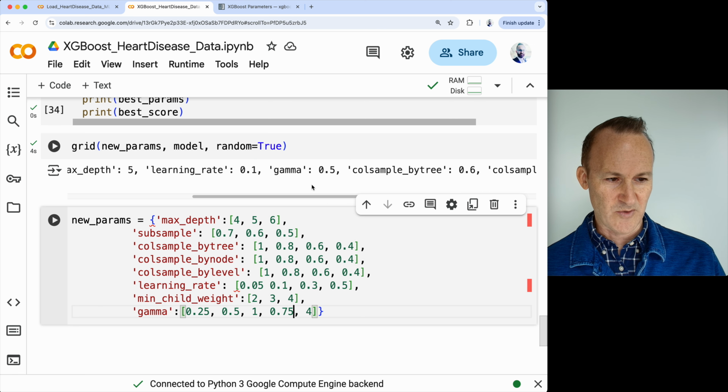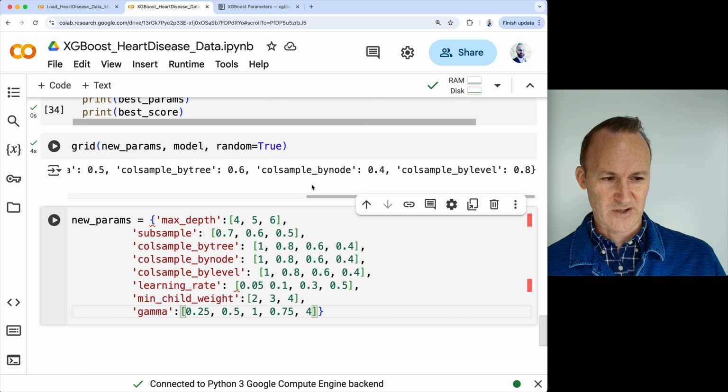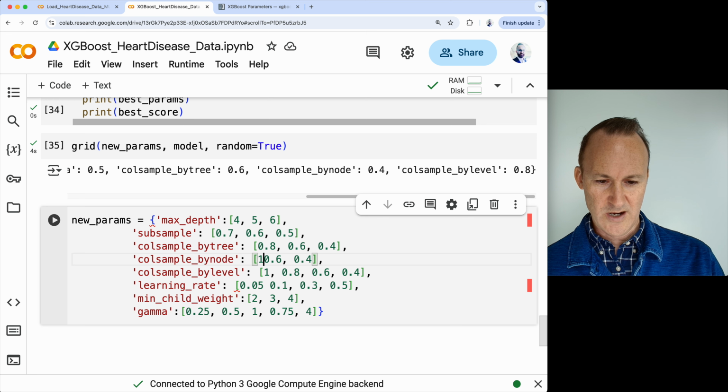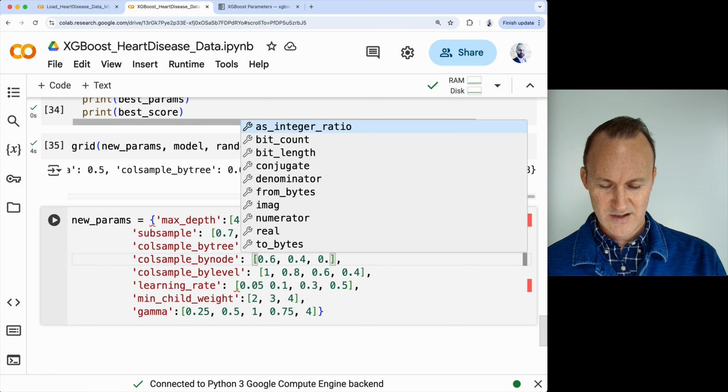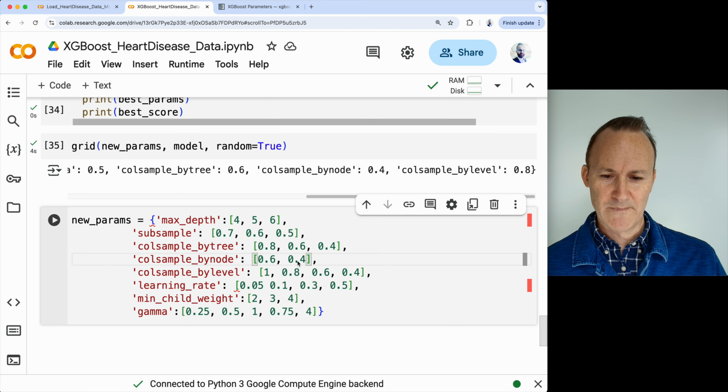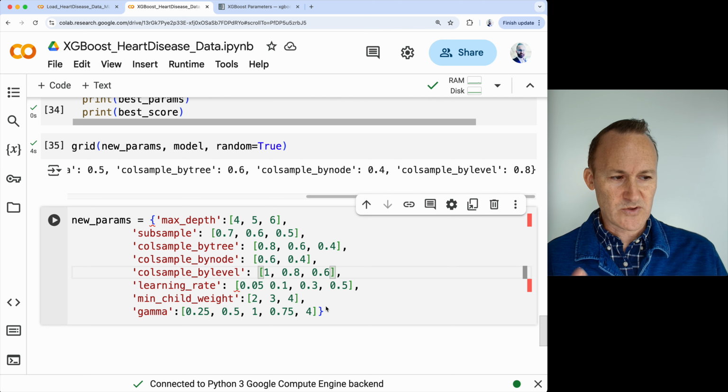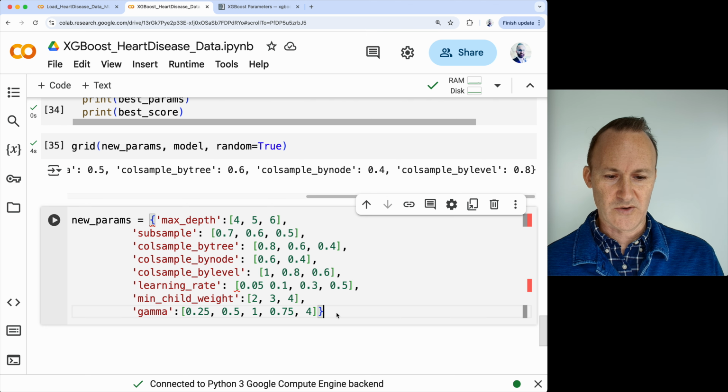And colsample_bytree. Look at the colsamples nicely working together. So colsample_bytree was 0.6. I'll just keep the values in the middle. Colsample_bynode was 0.4. It's rare that it's going to be helpful to go smaller than that, so I'm just going to leave those two maybe. Colsample_bylevel was 0.8, so maybe something like that. So what I'm doing here is trying to consolidate the ranges just a little bit.